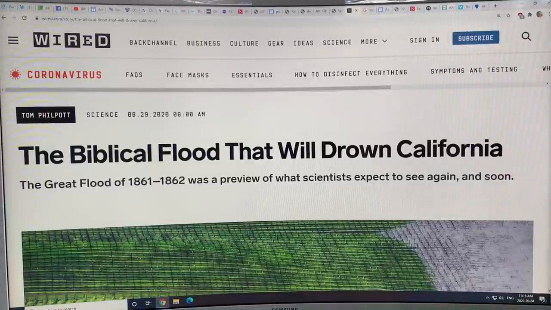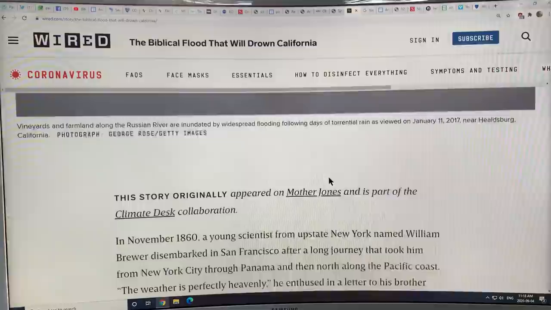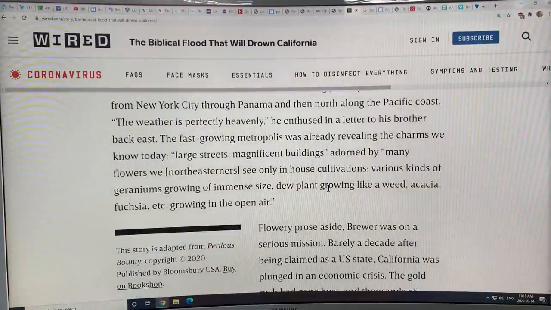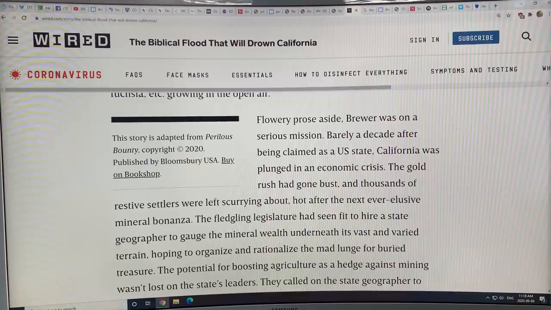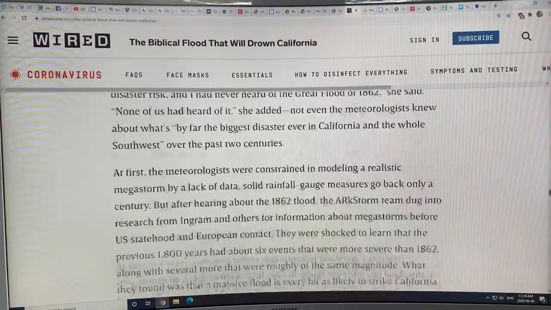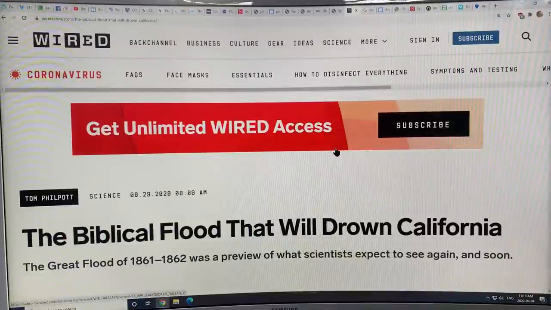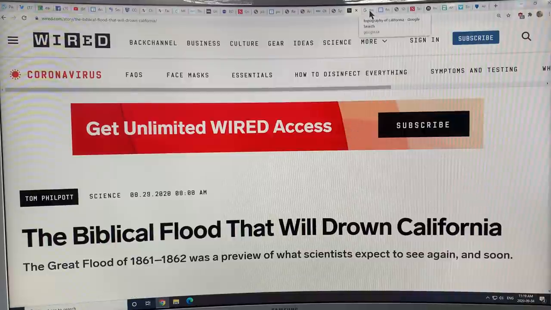I highly recommend that you Google this. It's a Wired article by Tom Philpott, The Biblical Flood That Will Drown California. The Great Flood of 1861 to 62 was a preview of what scientists expect to see again and soon. So it's not a matter of if, it's a matter of when, and it's expected much sooner than later. The main details in this article I discussed in my rant video, so take a look at that if you haven't already. That's the first video in this series.